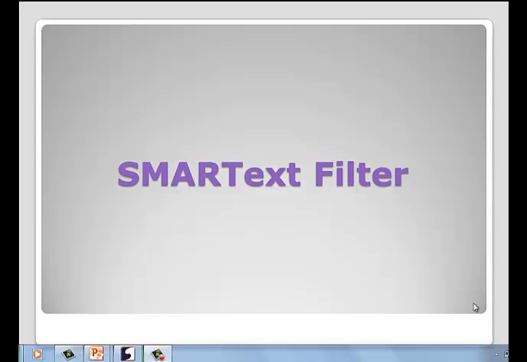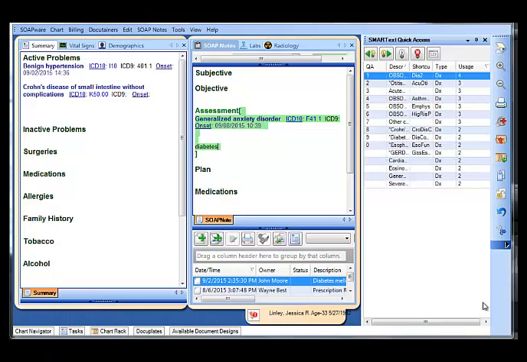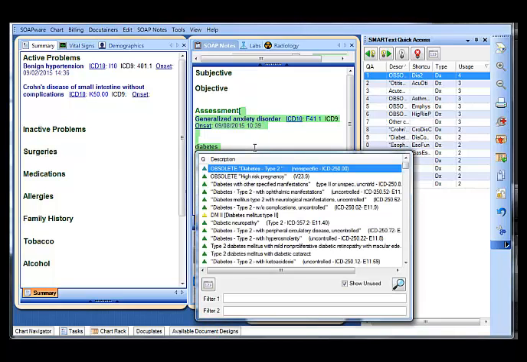Smart Text Filter. We have recently added all of the ICD-10 diagnosis codes to the SOAPware Cloud Library. With 70,000 additional codes, we also added a second filter box. When you perform an F11 or Shift F11 search, you can now narrow the filter by two different keywords.